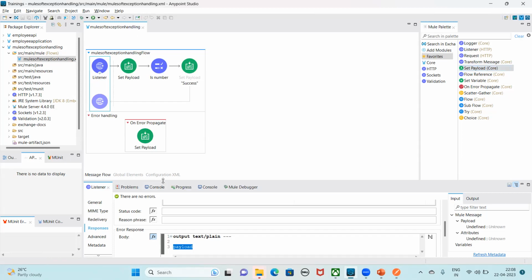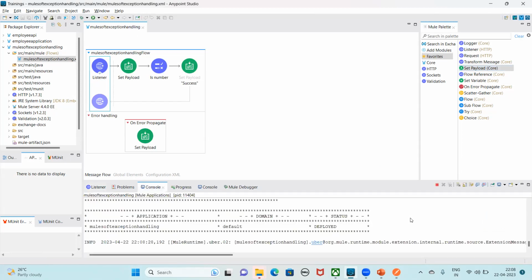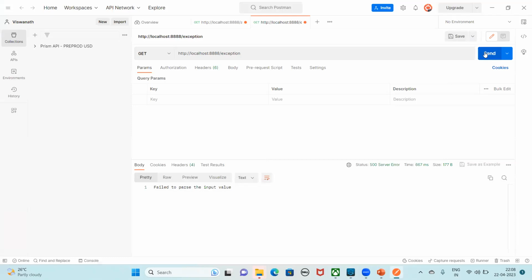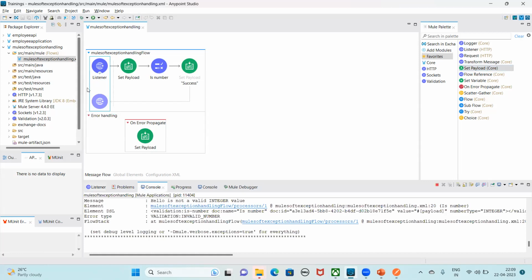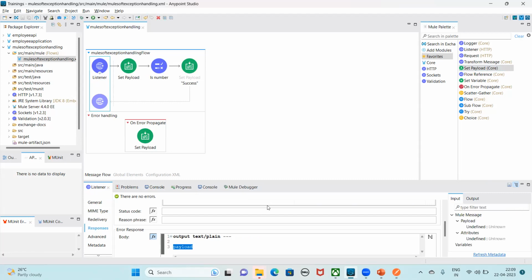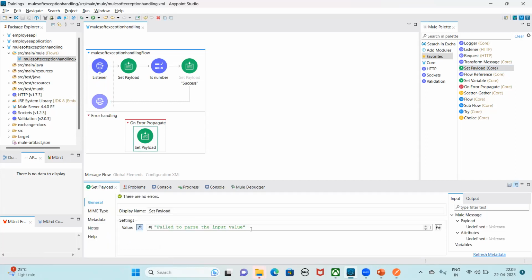Let's see. Okay, the application is deployed. Just send the request. See, "failed to parse the input." Even though it is a 500 response here, in the earlier scenario we saw error.description. But in this case, I have overridden it with my custom message. That is the reason you could see "fail to parse the input value." So this is how you can customize. You can give your own messages here and override the default error messages.